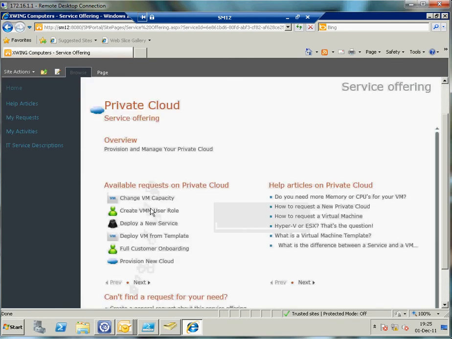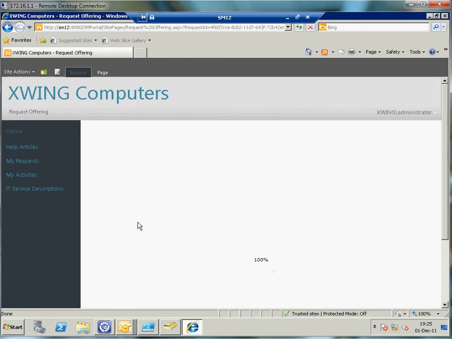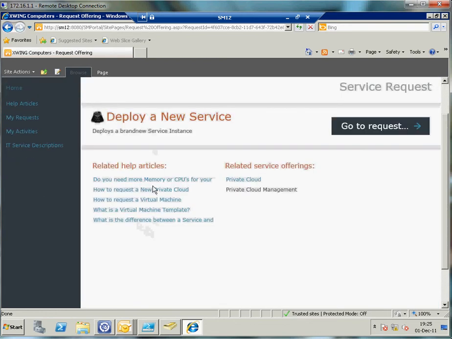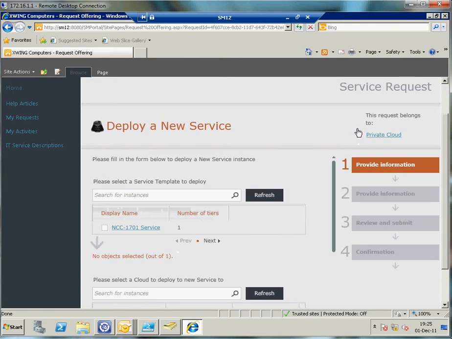So I can do a bunch of things here, but now I would like to deploy a new service. So it brings me to the deploy a new service service request form with a bunch of articles to help me out, but let's go directly to the request. And now it is asking me, based on the CMDB query again, which service template would you like to deploy? Because I can limit what the user can see and what the user can request based on the permissions.